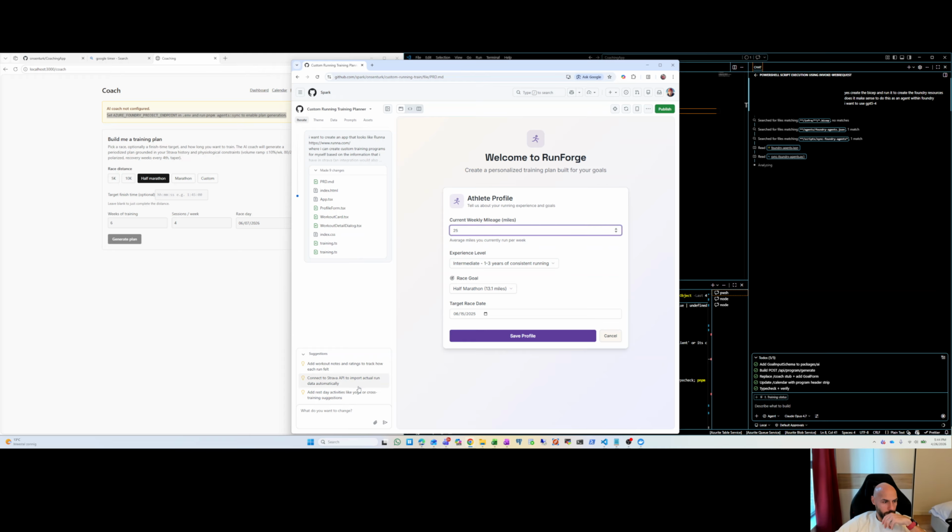Profile, miles. Nope. I want this to be in kilometers. Race goal should be either distance or to run a distance in a target pace. The training plan should ask for.